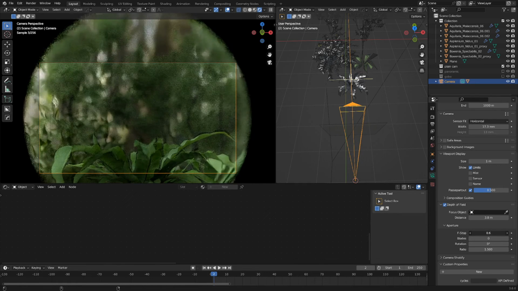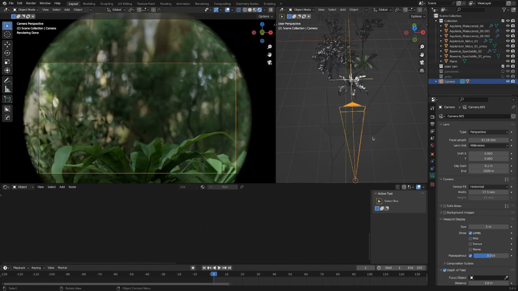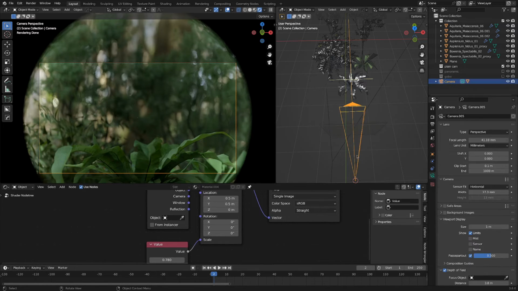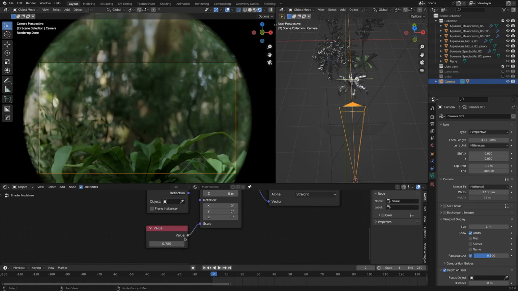And this is where things get really fiddly because you're going right back and forth between the plane material and the camera material. So if you want to select the plane material, we can actually check this pin, and that will stay there no matter what object you've selected. So we can mess with the value.